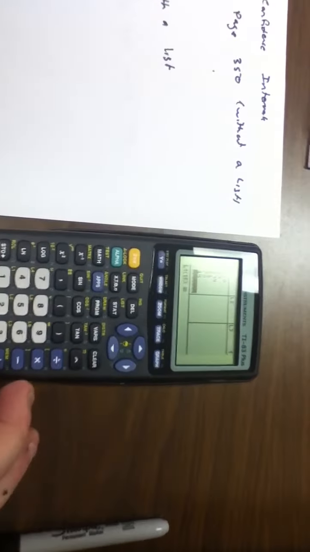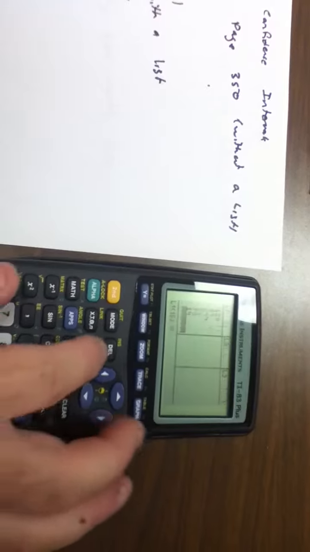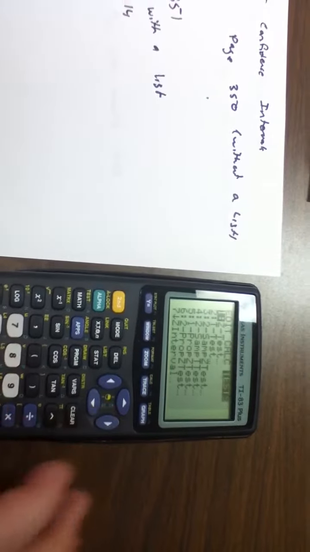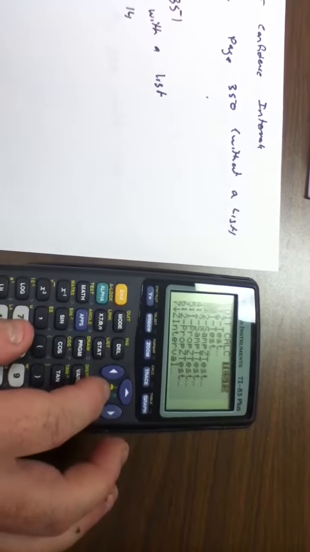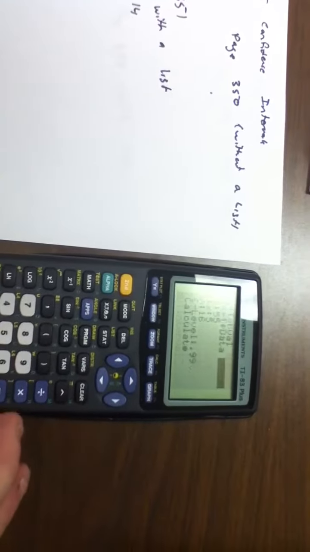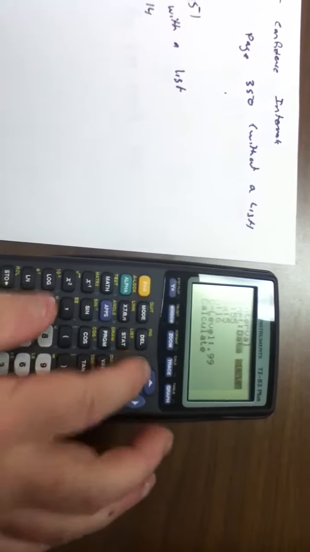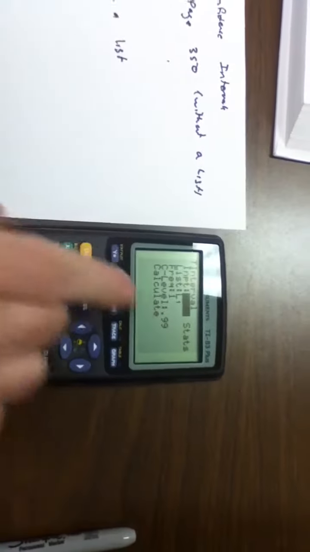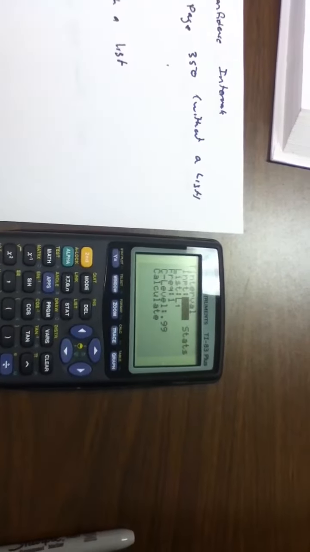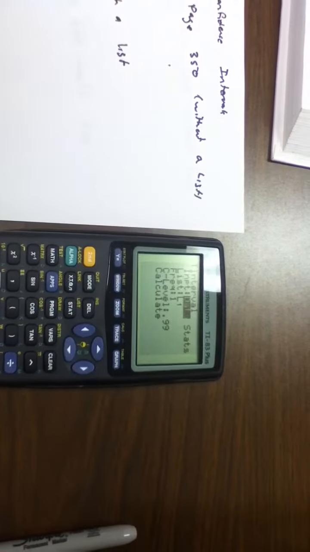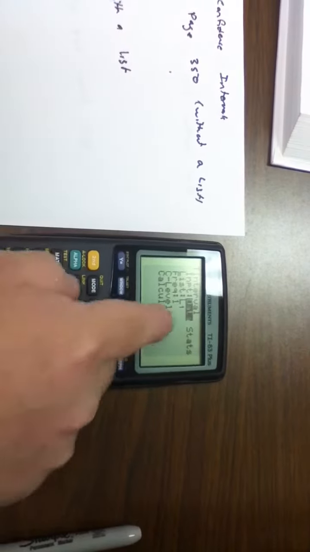Once I'm done typing everything in, I hit the stat button again, arrow over to test, arrow down to number 8. Arrow over to data. Now it's going to use list 1. Notice we don't have to put anything in because it's going to calculate the sample standard deviation and x bar for us. The only thing we need to put in is the confidence level.